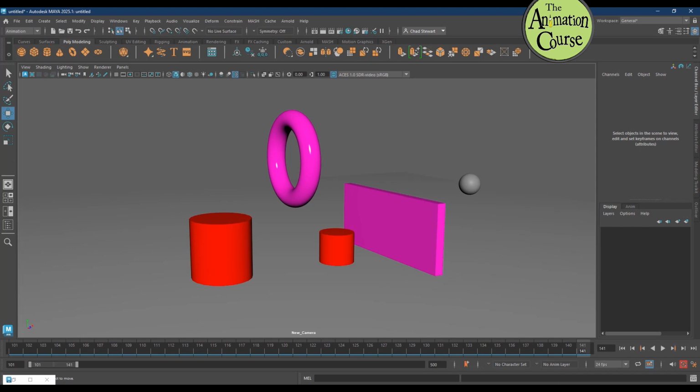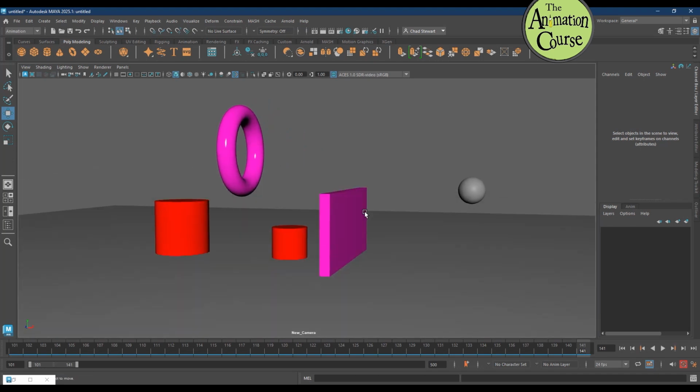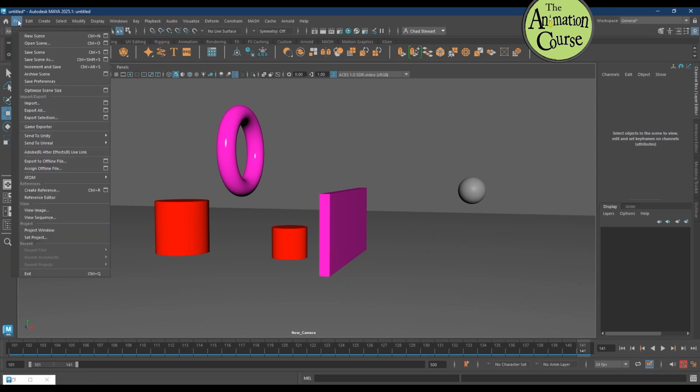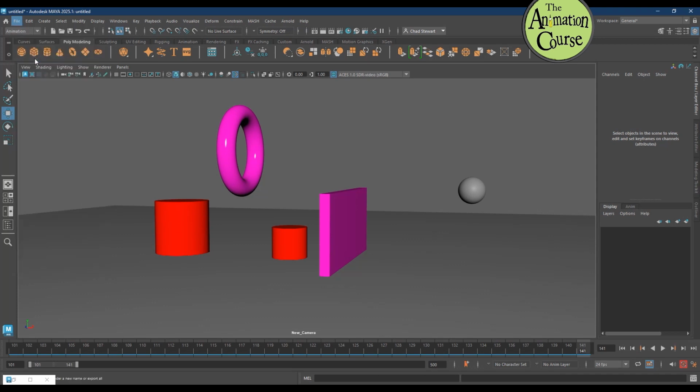So the first thing I'm going to do is save my animation. Now, you're going to turn in a video, but creating a video does not save your animation. It only creates a video. So if you create a video and you don't save, then you can't reopen your file and make adjustments. So you save in Maya just like any other program: File, Save Scene, or Save Scene As.